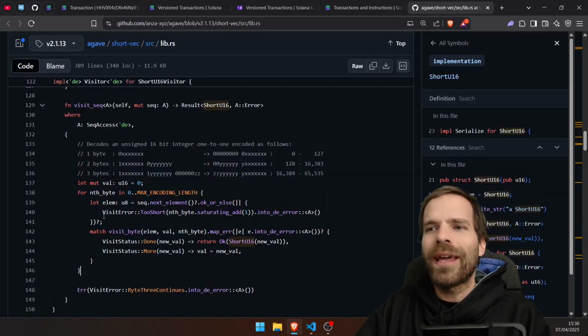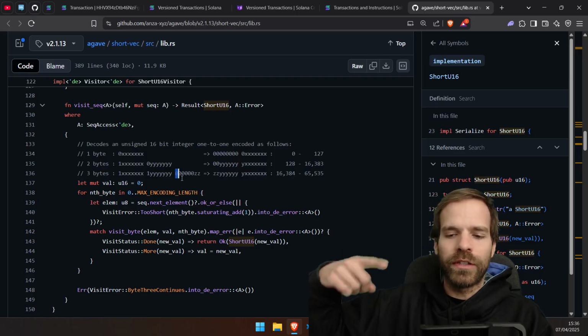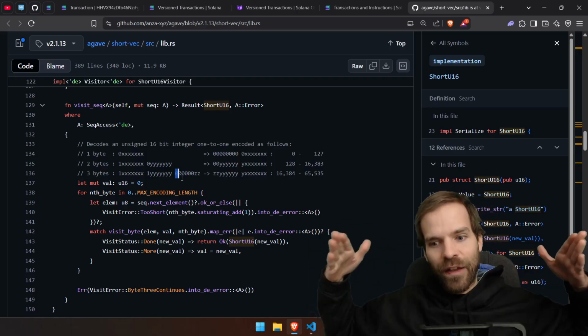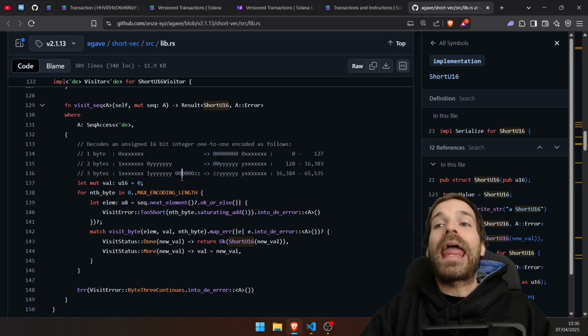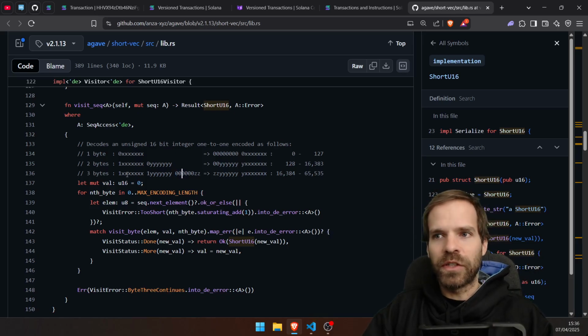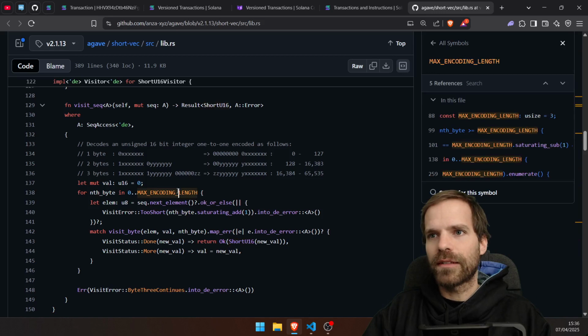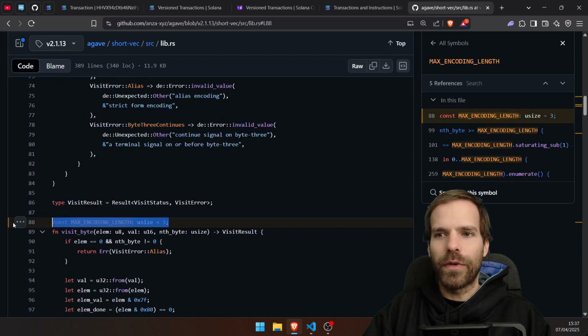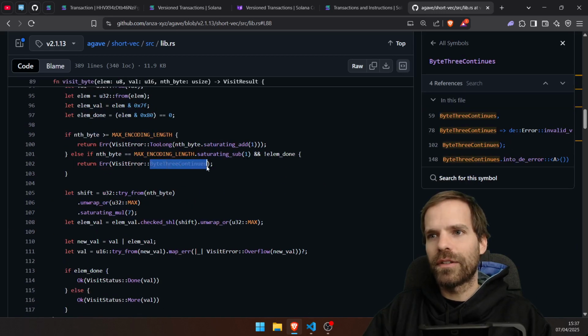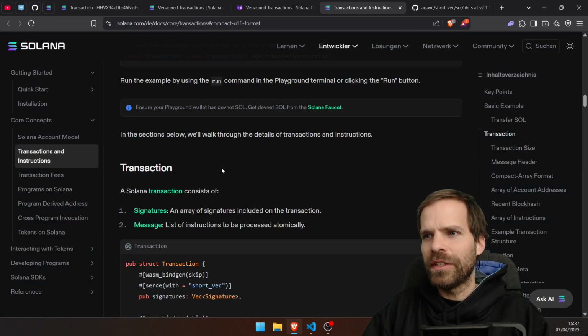And you know, you could play this indefinitely, add up to here until you make this a 1 and then you continue indefinitely to represent any integer. And you just add bytes as you need them. But no, in this case, it's really a fixed maximum 16-bit integer. That's why it ends here. Max encoding length is 3 bytes. Byte 3 continuous is an extra error. Yeah, cool. So let's continue here, actually.